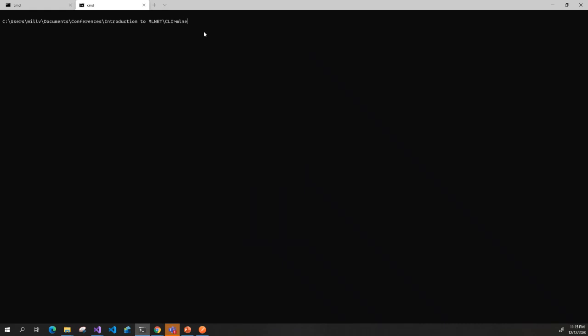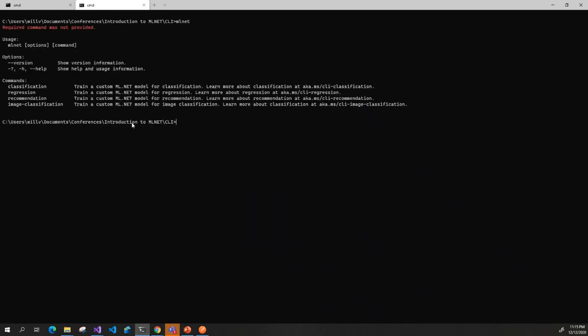If I just type ml.net, we can see that we have a variety of different commands that we can provide it. Like I said, we are limited in the type of machine learning tasks that we can actually use. These are classification, regression, recommendation, and image classification.